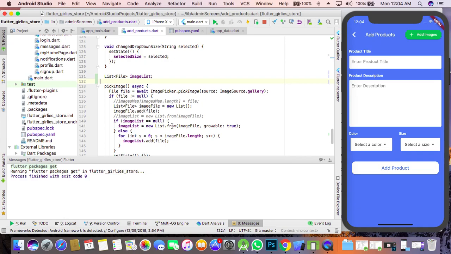So what I basically did here was, for each time the image file is not equal to null, get a file parameter, create a file for it and add it to a new file. After that I check if this image list is equal to null. If the image list is equal to null, create a new list from the image file and make this image list growable, because I didn't initialize this image list. Now I said else, meaning that if the image list is not equal to null, for each item inside the image file, add it to the image list.